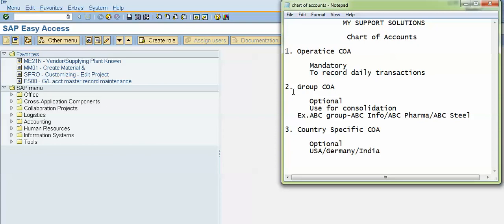Second is group chart of accounts. This is optional. We use the group chart of accounts for consolidation purposes. For example, our company is ABC Group, and ABC Infotech, ABC Pharma and ABC Steel are our company codes. If we want a consolidated report for these company codes, then we can use a group chart of accounts. This chart of accounts is optional.